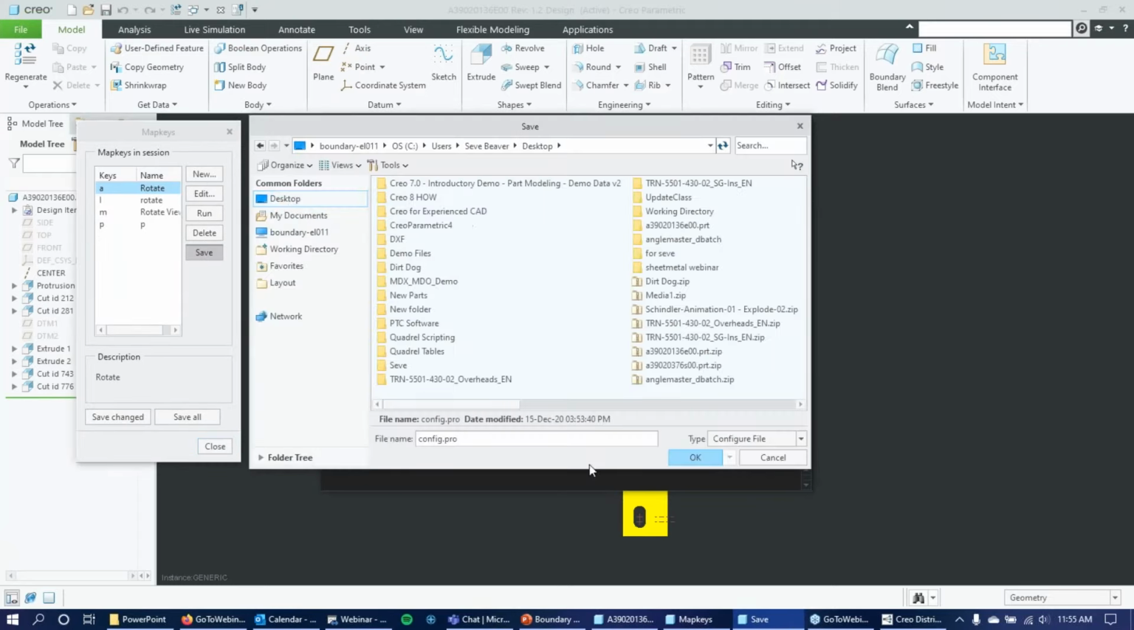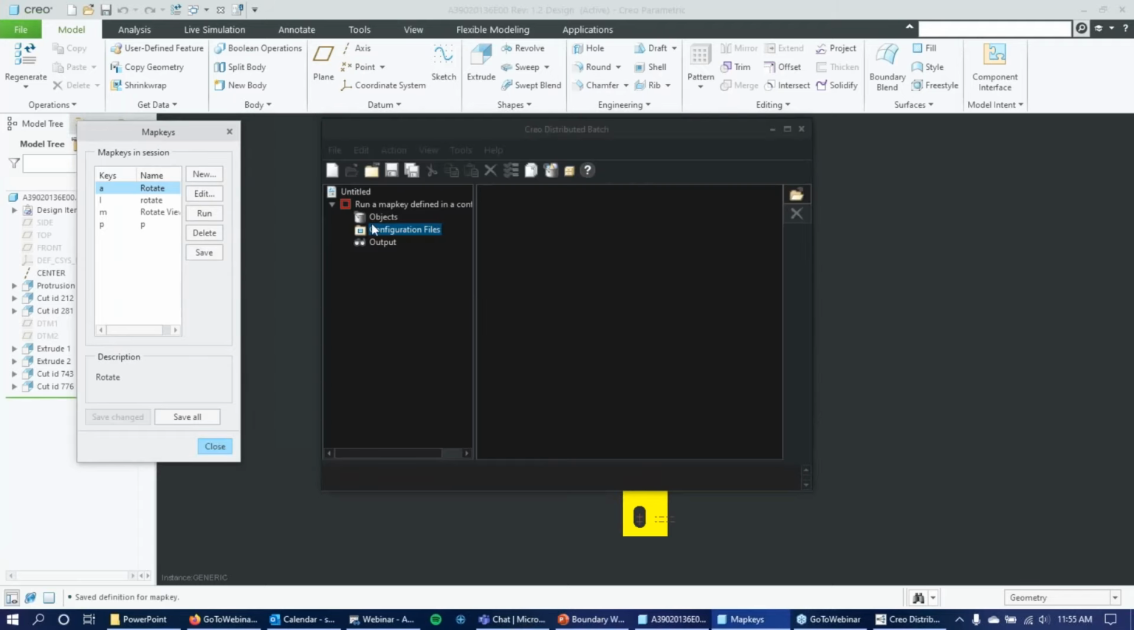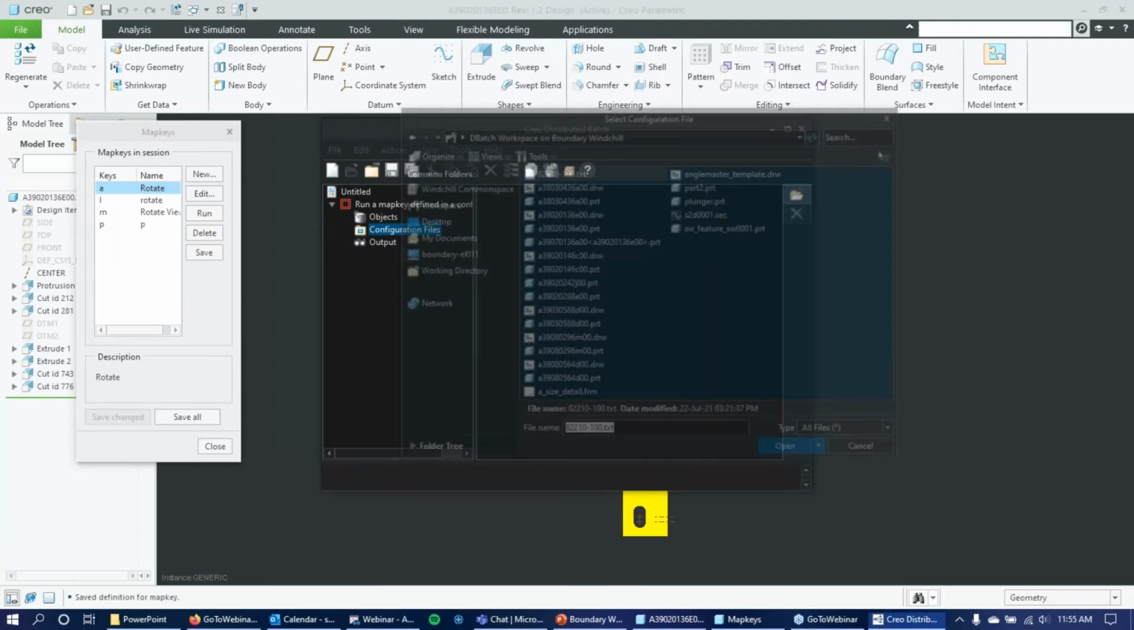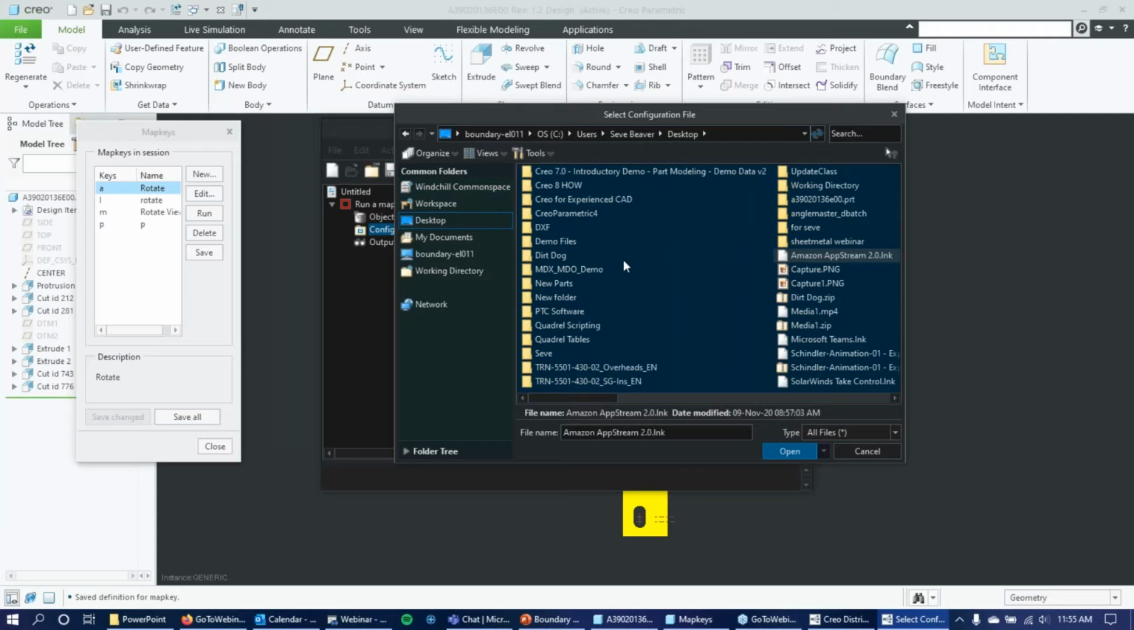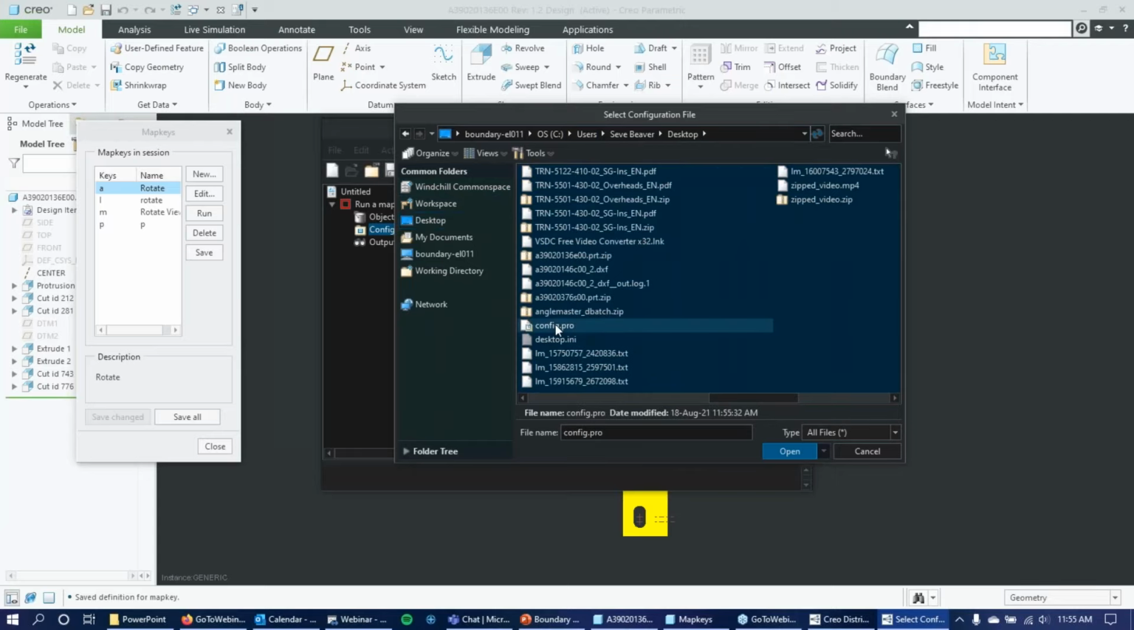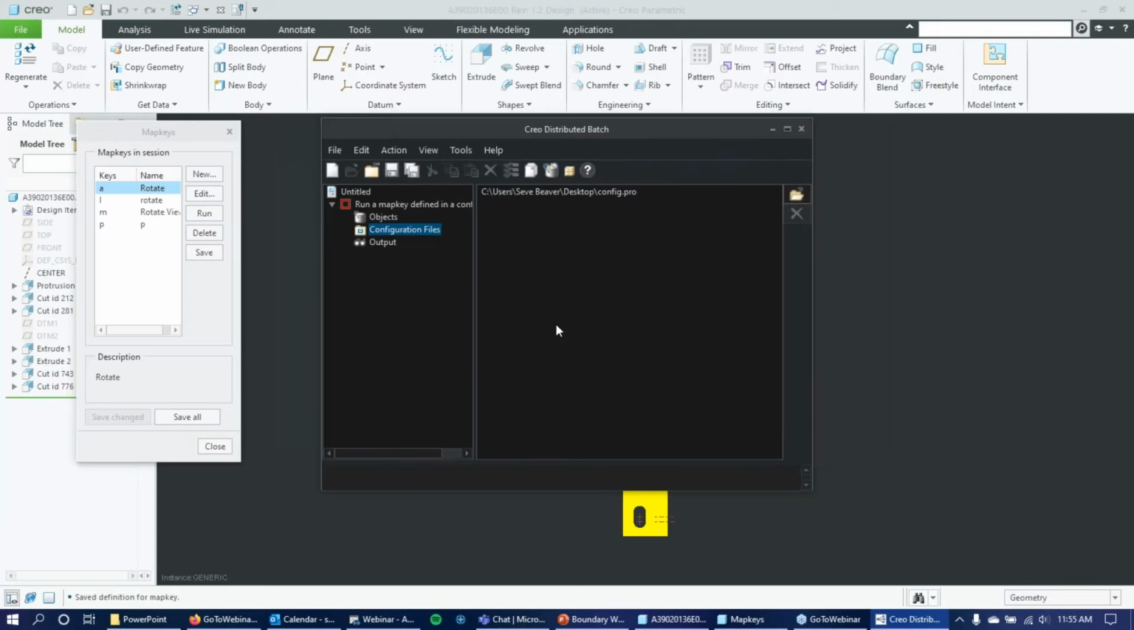All right, let's avoid this problem. Just put it right on the desktop. Then I'm going to go ahead and just select this, right from my desktop, this config.pro. There we go.